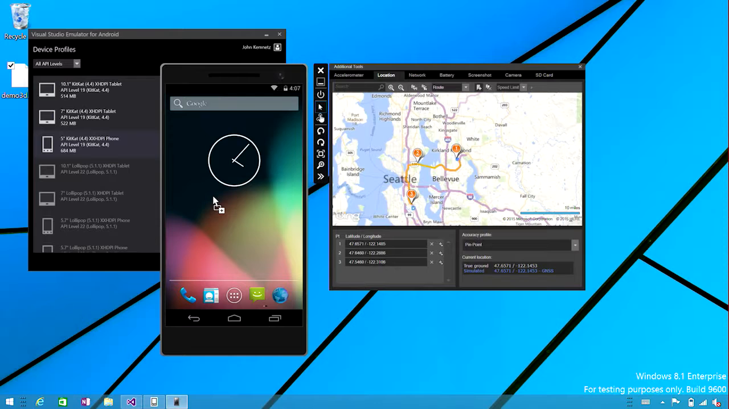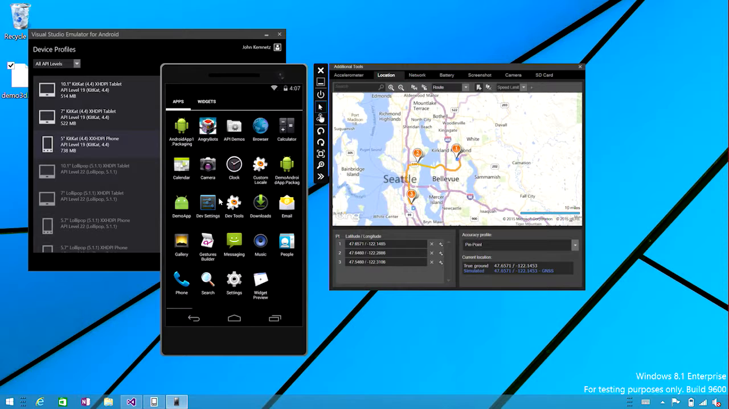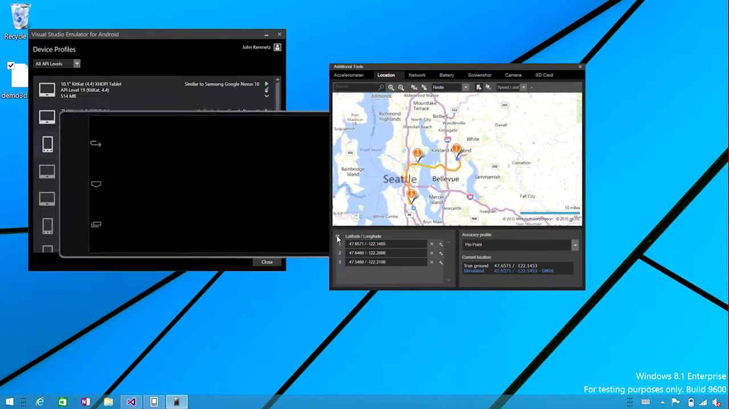You can even drag and drop an APK directly onto the emulator screen, and we'll install it. Then, you can quickly run graphics-intensive OpenGL apps with touch input direct from your multi-touch display.